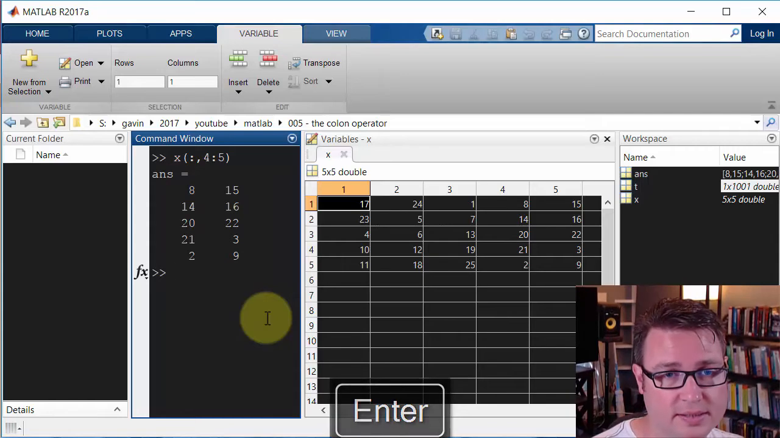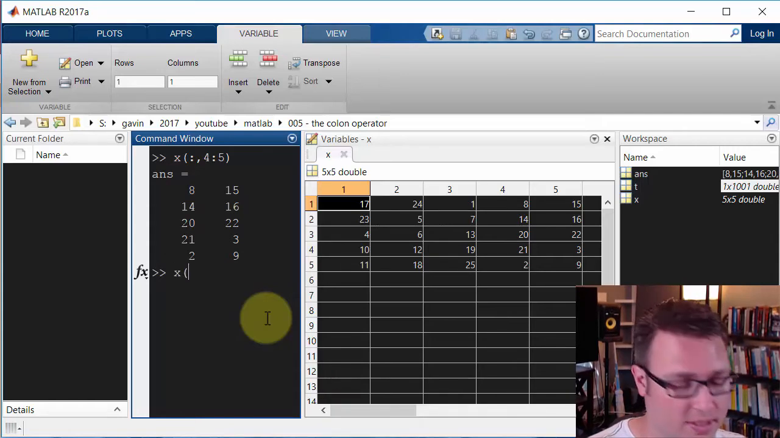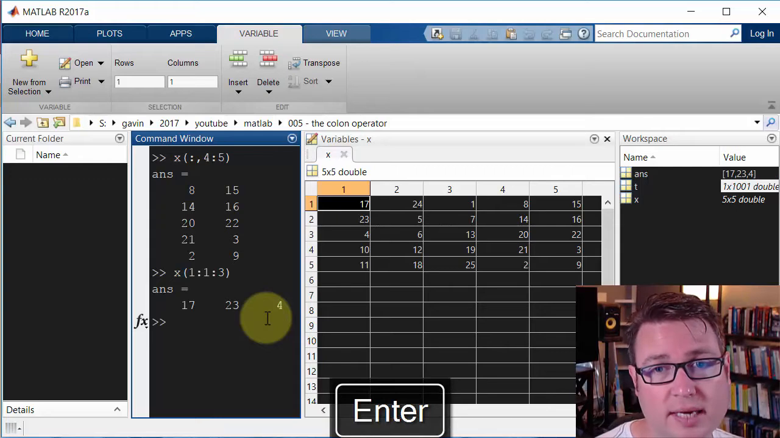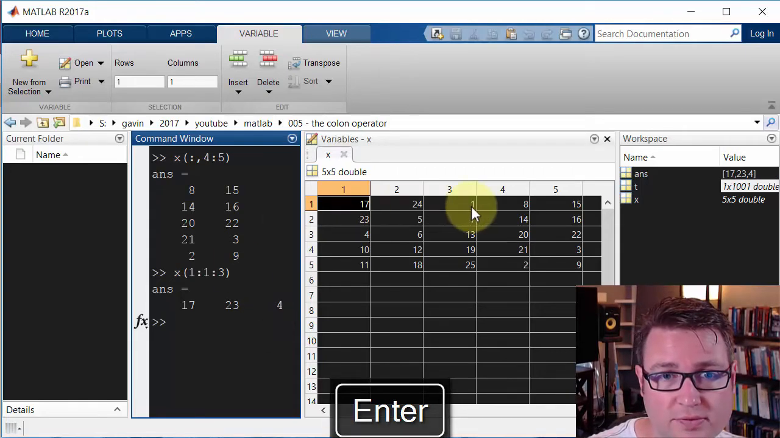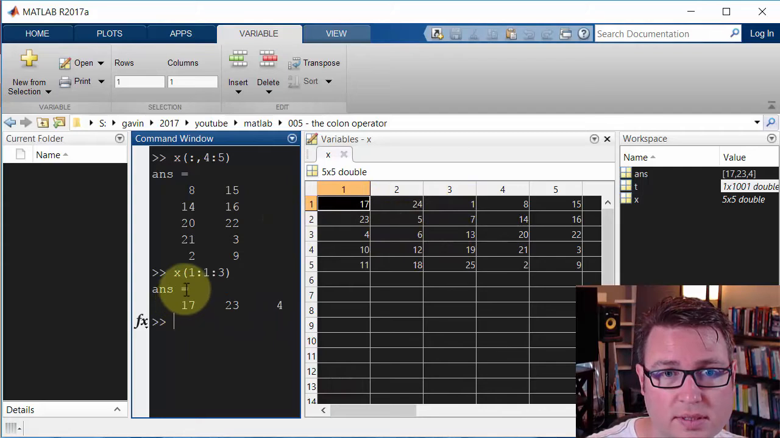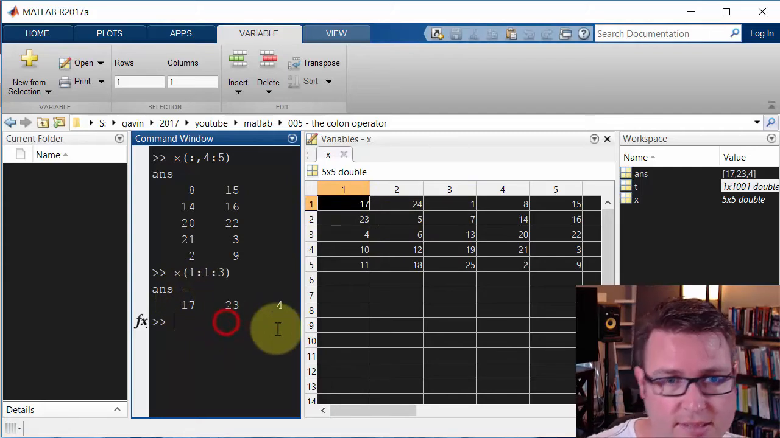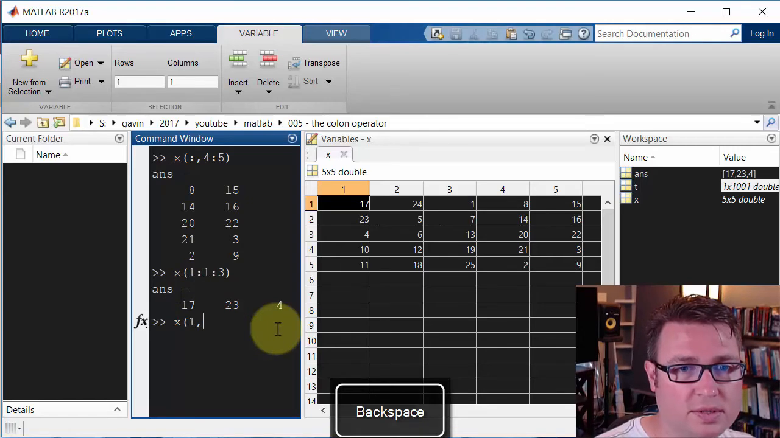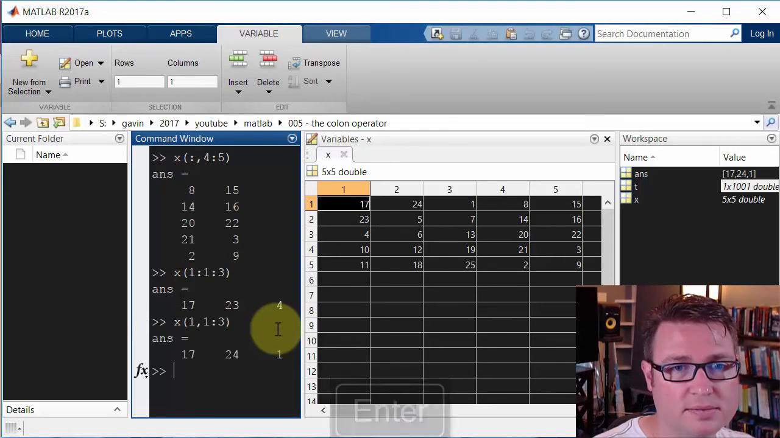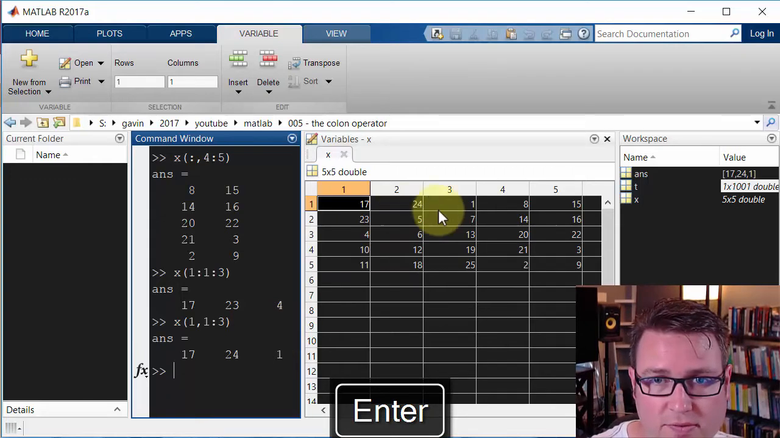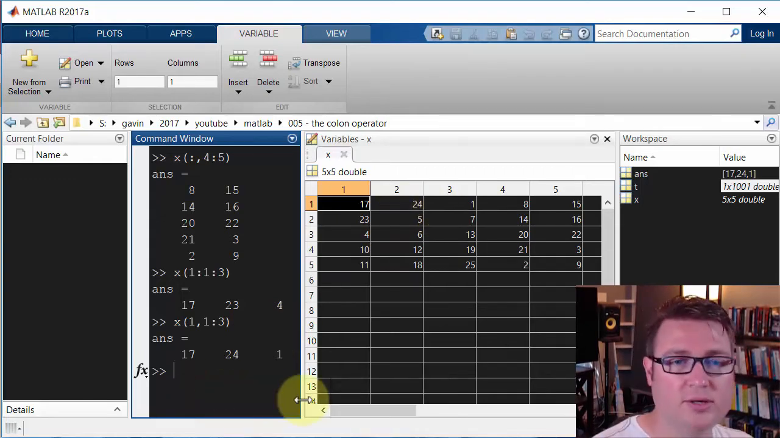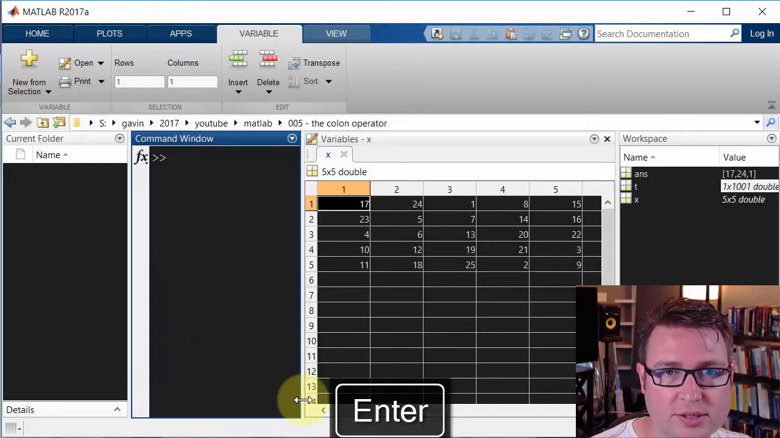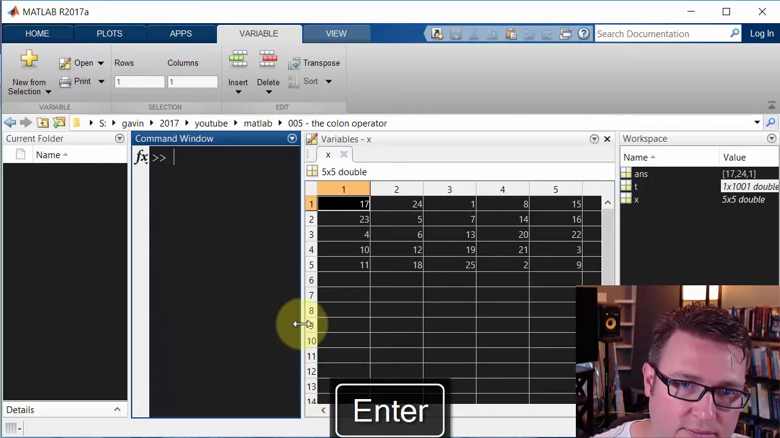Or we could take just the first row and 1 through 3 columns. And we can get those 3 out. 17, 24. Sorry, I did that wrong. That should be just the first row and 1 through 3 columns. 17, 24, 1.